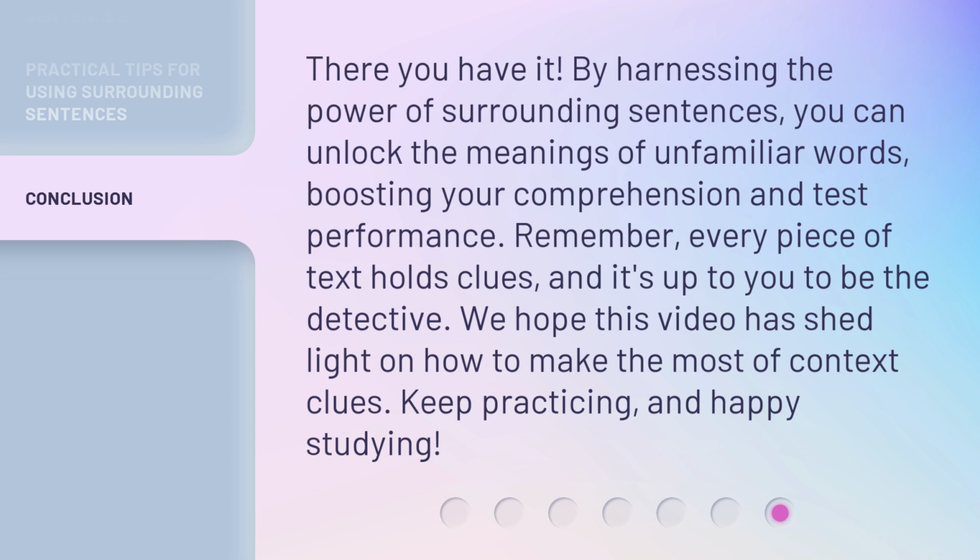There you have it. By harnessing the power of surrounding sentences, you can unlock the meanings of unfamiliar words, boosting your comprehension and test performance. Remember, every piece of text holds clues, and it's up to you to be the detective.